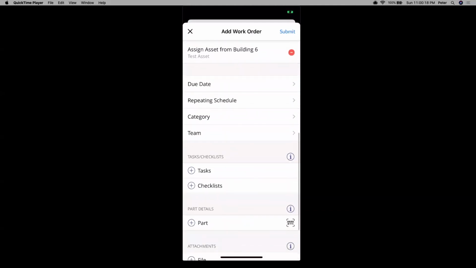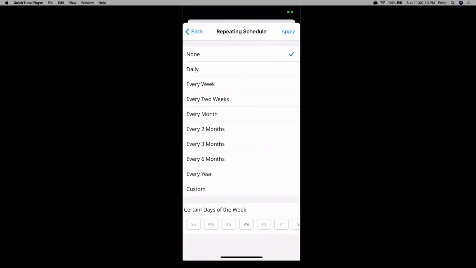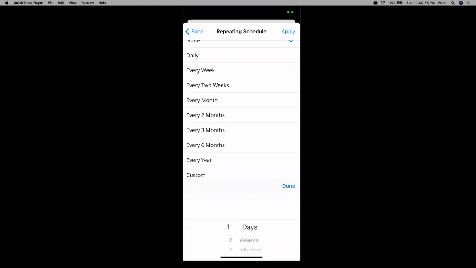Okay, so if this is a reactive one-time work order, I can just leave it as is. If it's something on a recurring schedule, say this is a recurring monthly maintenance I have to do, then I would add things like a repeating schedule. You can set a certain frequency by weeks, by months, or even year, or even add a custom one. Say if it's 45 days, then I can do things like that.